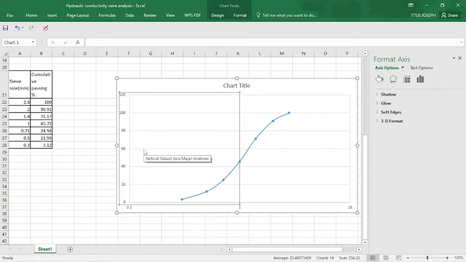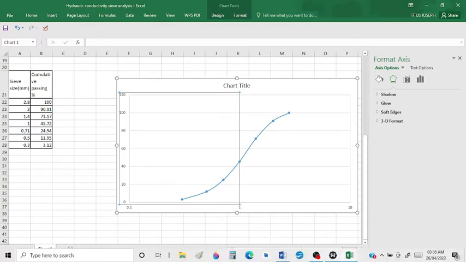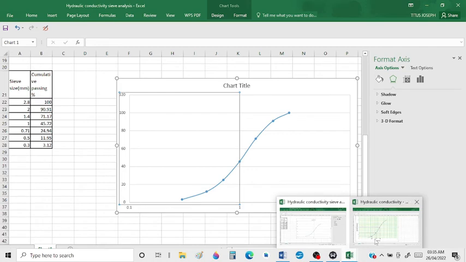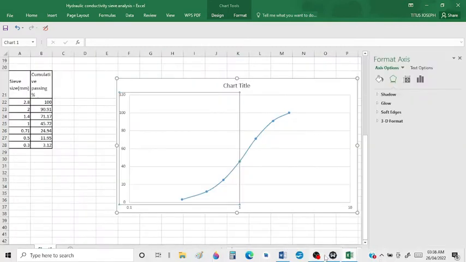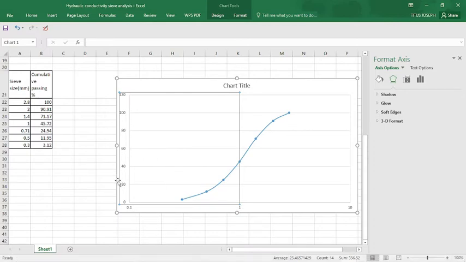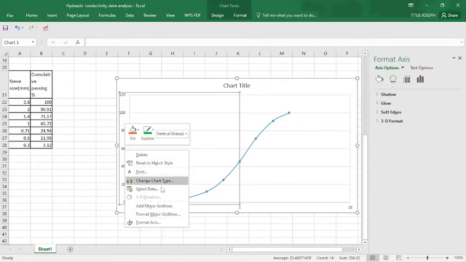Next, we're going to add minor grid lines to the graph. Let me show you what I mean by minor grid lines. As you can see, in this graph here, the light green horizontal lines are the minor grid lines. So we're going to add these horizontal lines to the graph. So let's go back. In order to add the minor grid lines, click on any value along the x-axis. Then you'll see these options come up. So choose add minor grid lines.